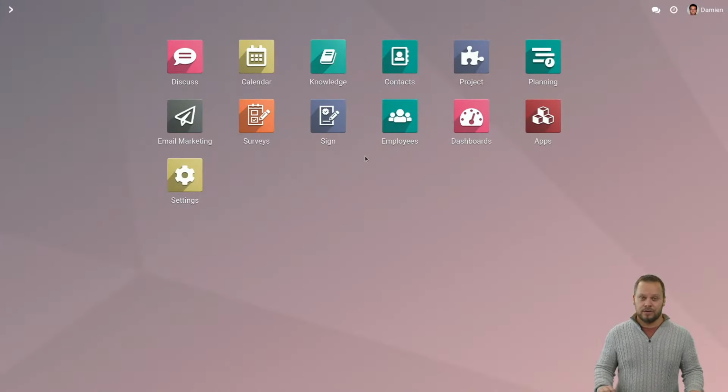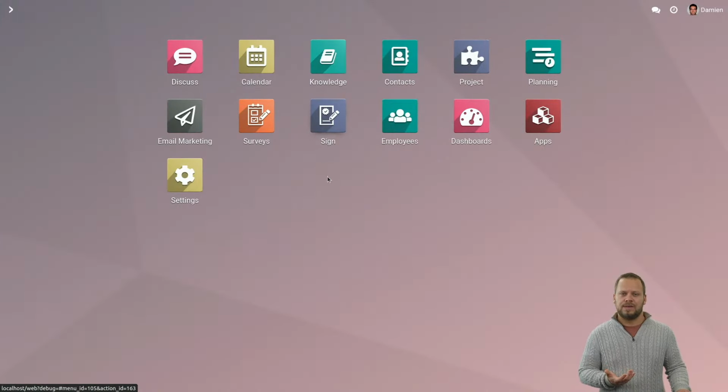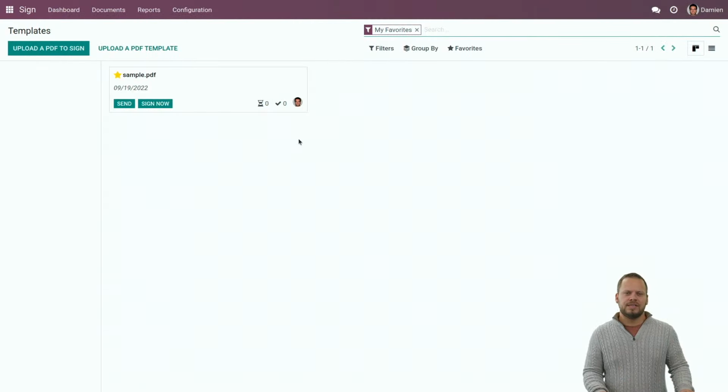First of all, you can see that I have a lot more default applications than before. As I said, you can of course uninstall whatever you don't like, but here I kept everything as is. And I'm going to go into the Sign application, and before we dive into the demonstration flow, I would like to go through the settings and the roles that I've set up here.